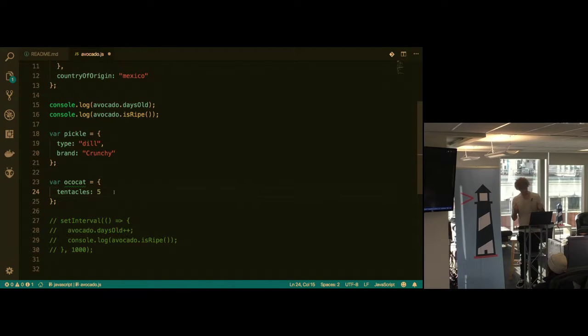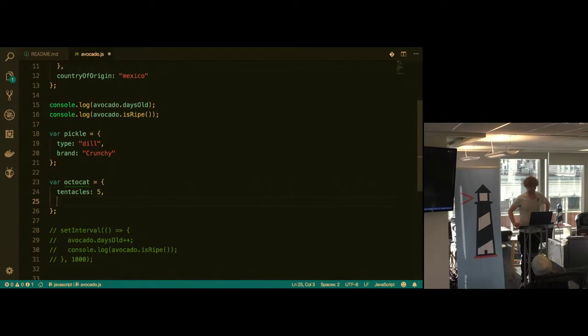Yes. Octocat. Octocat. All right. Octo. Oh, that's obviously not a word. All right. What else does an octocat have? Do some behavior. What can an octocat do?